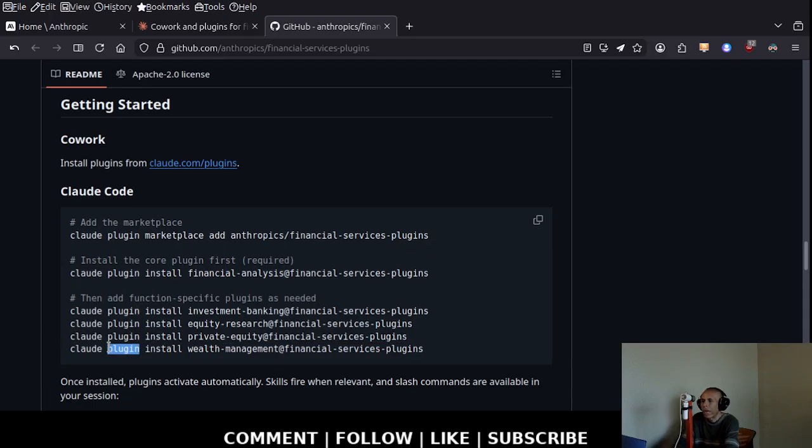And then the fourth one. Now these are if they're needed, right? You don't have to install them. You know what I'm saying? Here's a tip: you might want to just stick with what is necessary, the required one, and then maybe try one at a time. And then once you get one installed and you can test it and you see if it works out for you, then you can try the other ones or whichever ones you need. Claude plugin install wealth-management@financial-services-plugins.